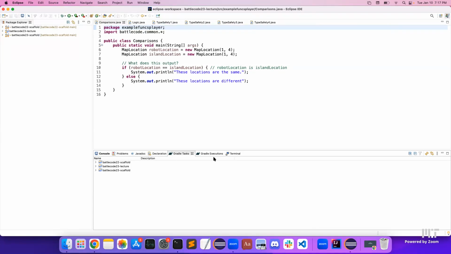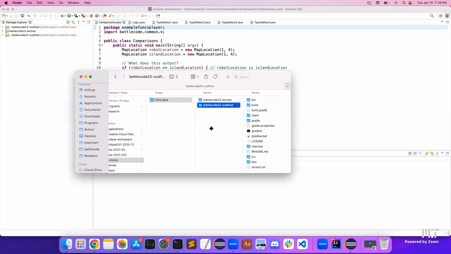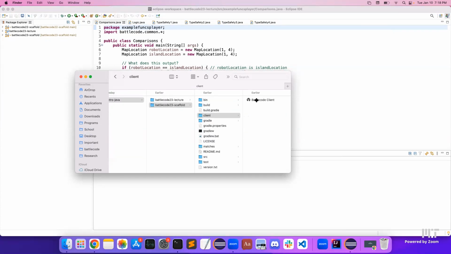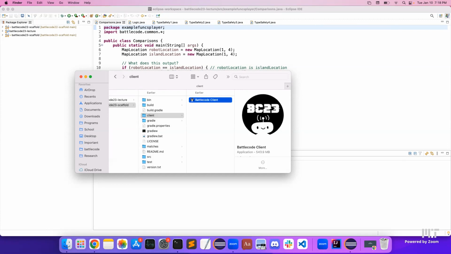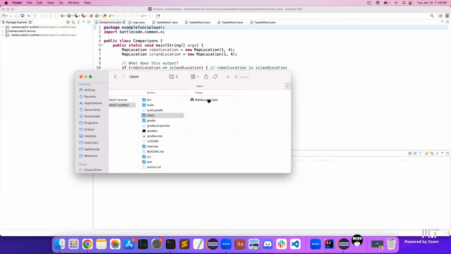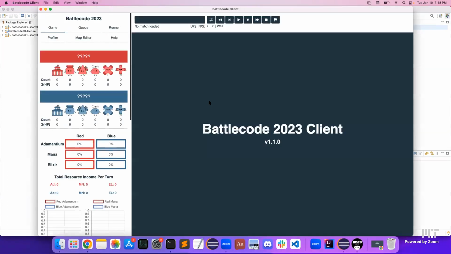But now let's actually look at how you can actually see things in a way that isn't a bunch of print statements or guesswork. We have something called a client. If you haven't opened the client before, highly recommend it. It's so cute. Just go to your Battlecode scaffold, click this client folder, and you'll see our Battlecode client application. You can just open this, double click it, and this should just open up our client very nicely.